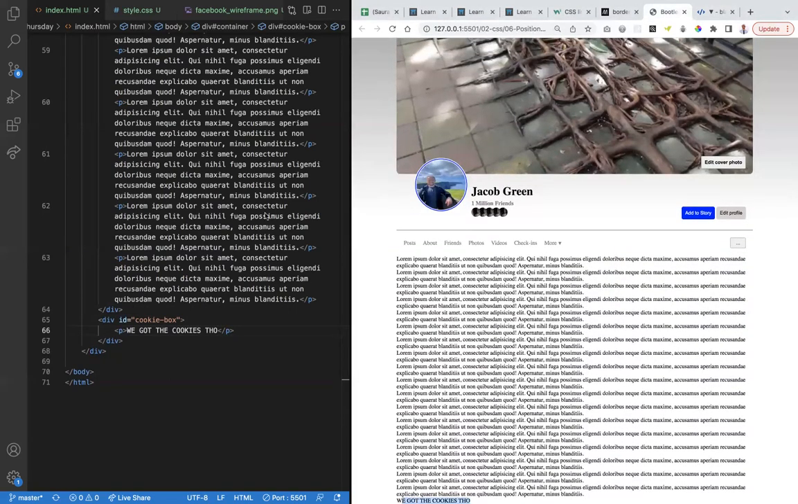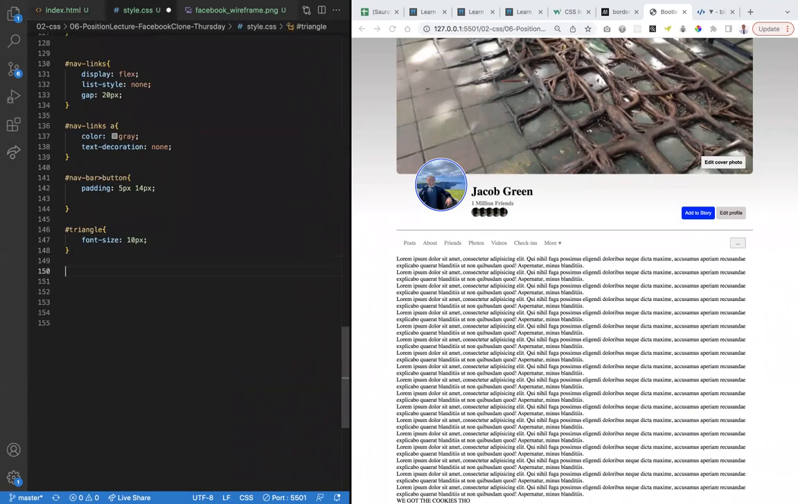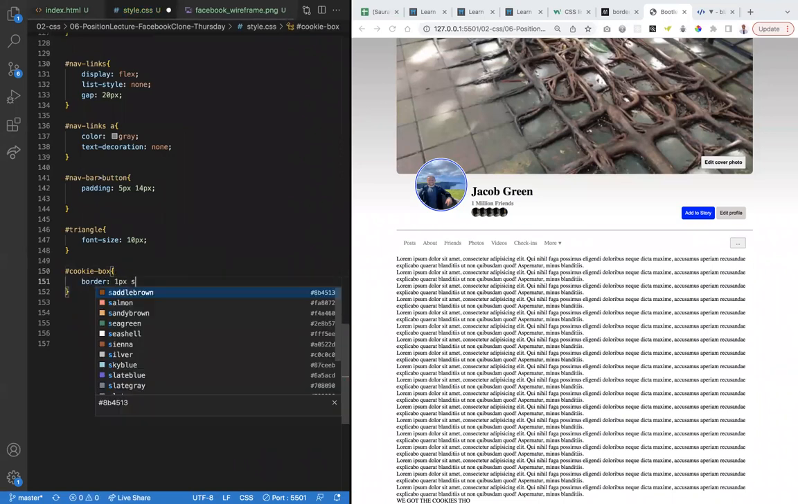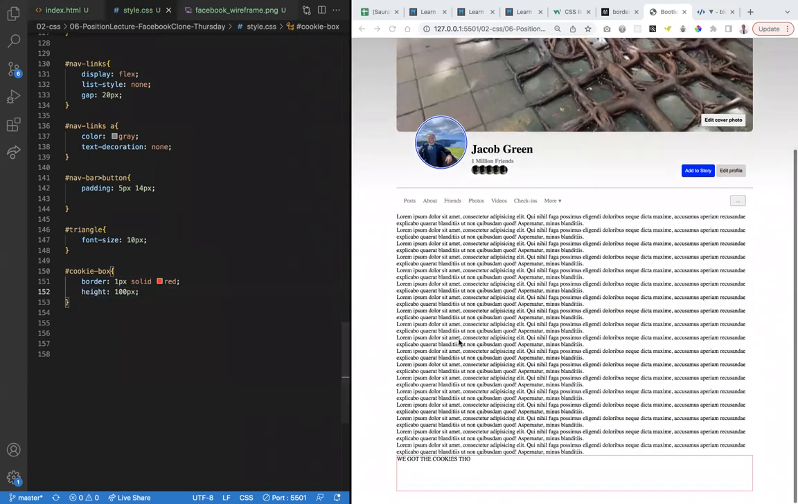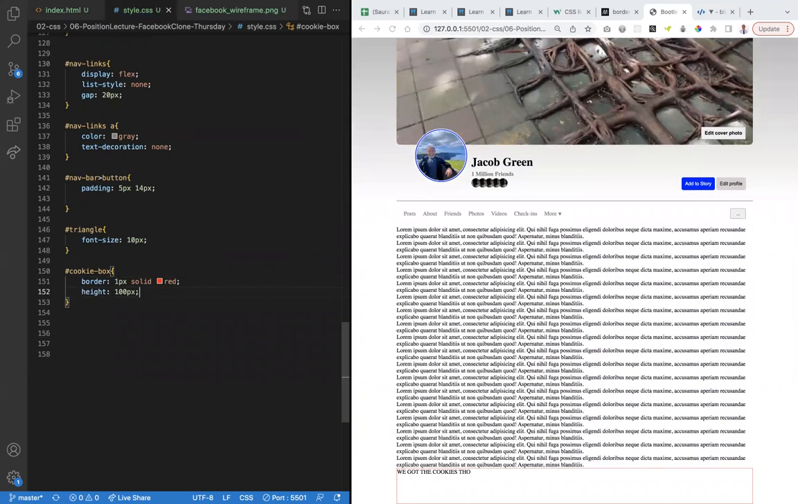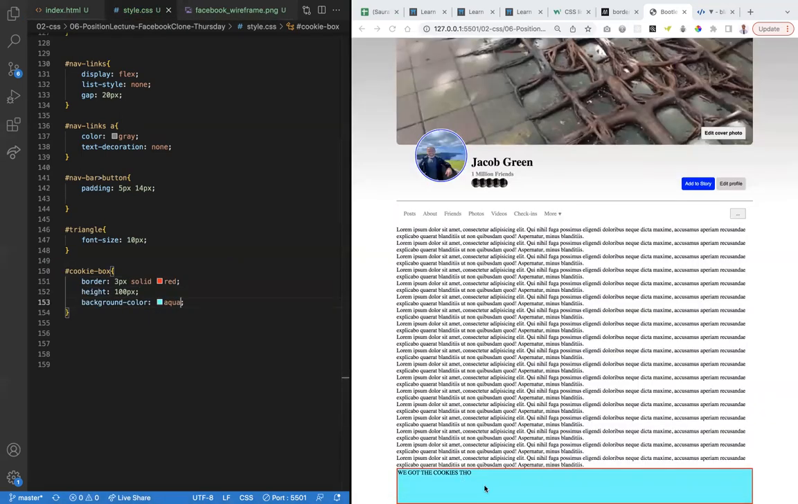Let me make this box easy to see. I'm going to select the cookie box, hashtag cookie box. Border 1 pixel, solid red. Height, let's do 100 pixels. Okay, we got this cookie box. Let me do 3 pixels solid red. Background color, aqua. Okay, we got this cookie box.